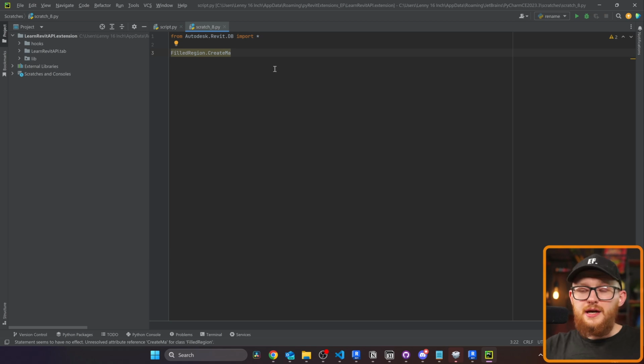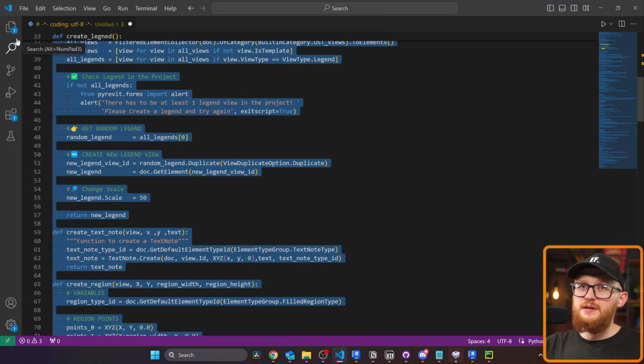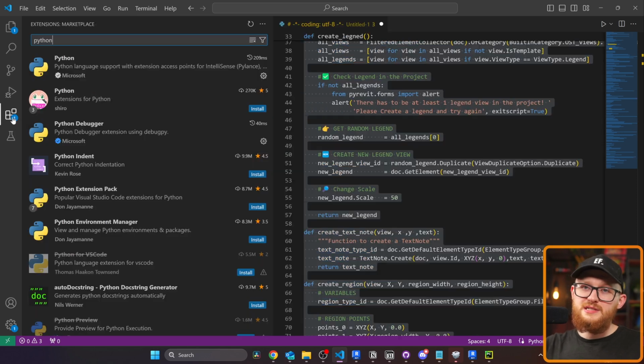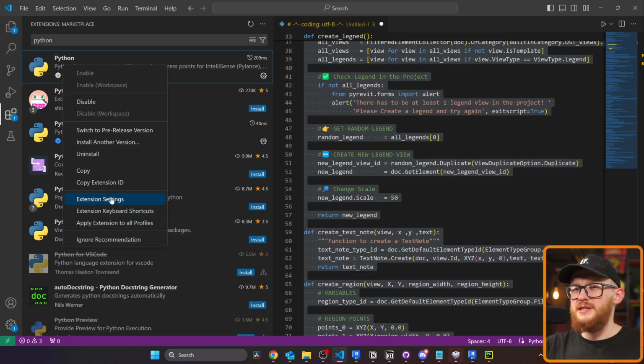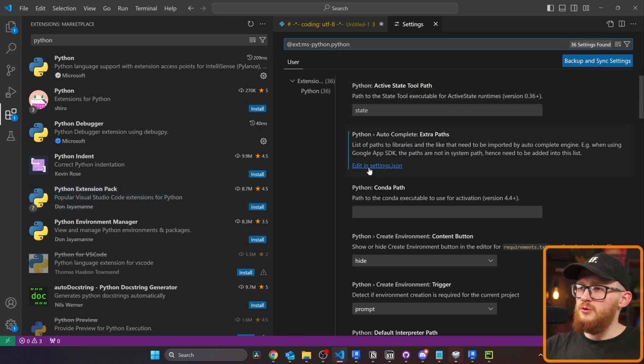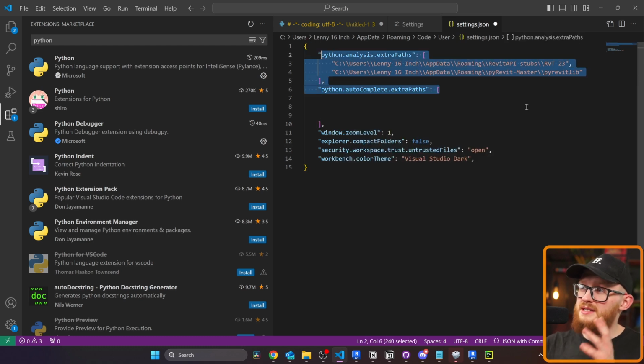And also guys, if you need to set it up for Visual Studio Code, pretty much the same thing. You need to come here and click on extensions, then find your Python extension and right click and click right here on the extension settings. Then go to here where you have Python autocomplete extra paths, click on edit in settings. And this is where your paths are defined.